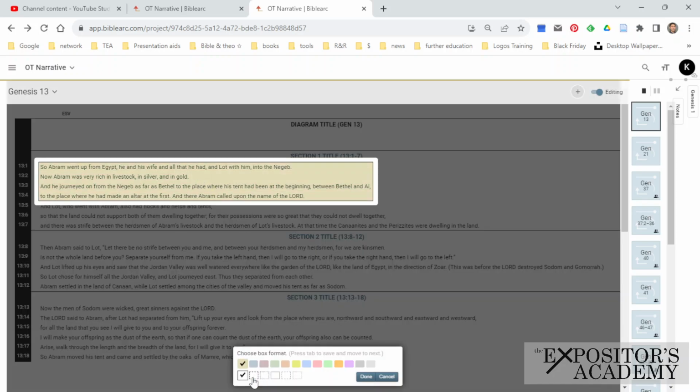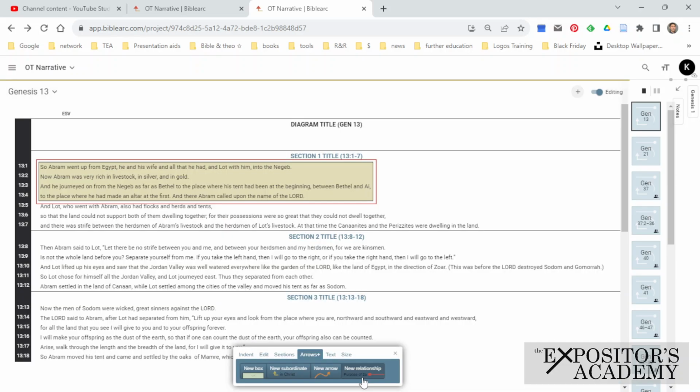And you can select the border type that you want, different kinds of borders. I usually just go with a solid black border, and then you can choose what color you want the box to be, corresponding to the character that you want to mark it as being related to. Then you click the done button or hit the enter button on your keyboard, and there you go. You have the box there.